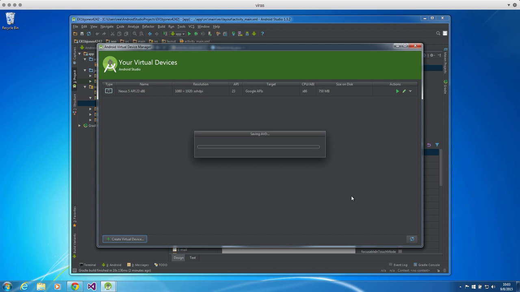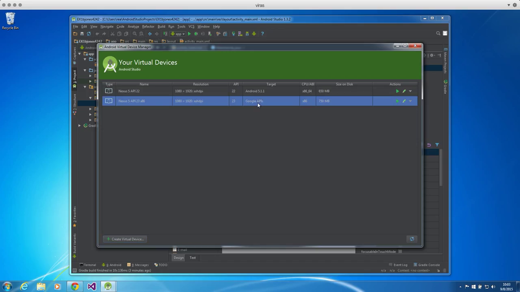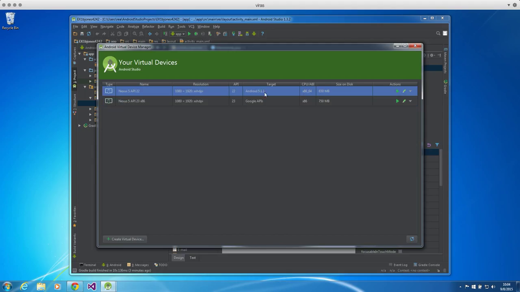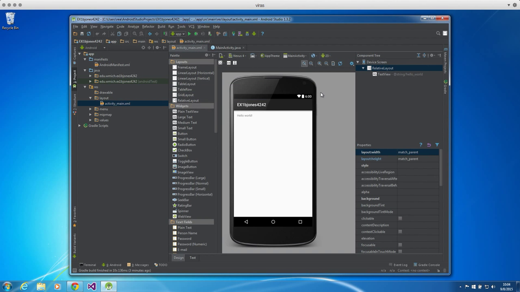And then hit finish. And now it's going to build this AVD, and I'll have another virtual device. So I now have two. I have a 22 and a 23 for my builds. Notice this 23 is Google APIs. We'll talk more about that. That's not normally the one we use by default. You instead want one that says Android 5.1.1 or Android 6 or Android 4.2 or whatever that might be. And now we're ready to code, and more about that in class.